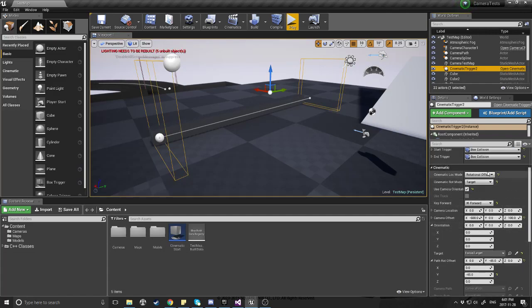Okay, so here you have how the entire cinematic trigger is set up. You have location modes and rotation modes. These are basically what the camera is doing during the cinematic. So you have four types of locations. You can have it set at a precise location in the world, you can have an offset from the player, and you can have a rotated offset.